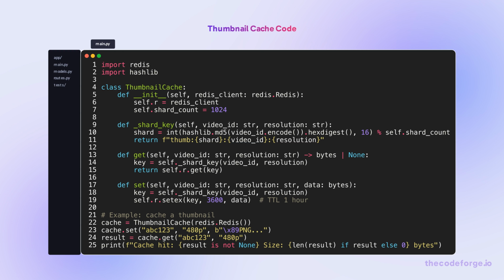This code shows a thumbnail cache sharded by video ID hash. It uses Redis with a TTL of 1 hour. The shard key includes a shard number to distribute load. On get, it returns the image bytes or none. This design handles the massive thumbnail request rate.